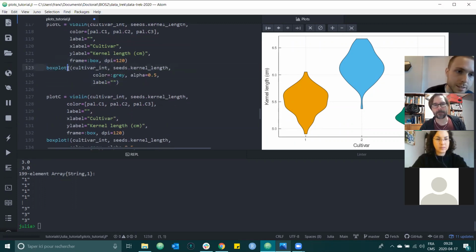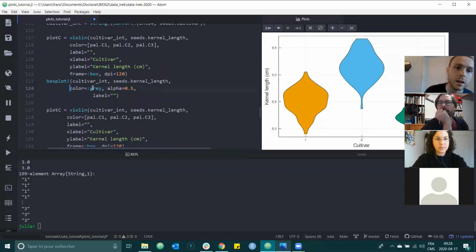So again, I'm gonna use the exclamation mark with my function box plot to put it in front of it. So we again will have the cultivar integer, the same thing that I use for the variant plot, and the seeds kernel. My box plots will have a gray color, and I'm gonna add the transparency of 0.5, and again no label.